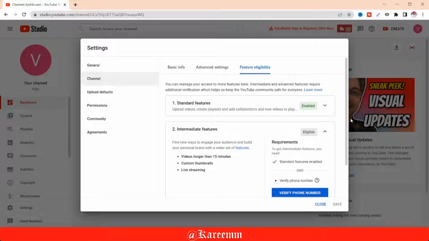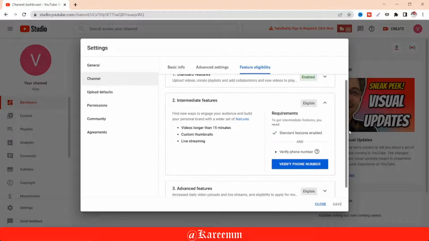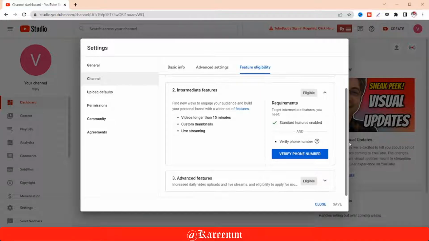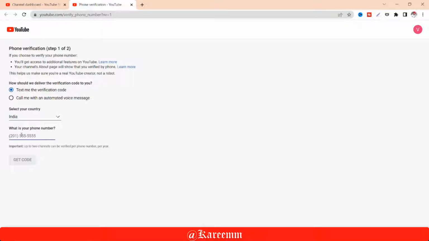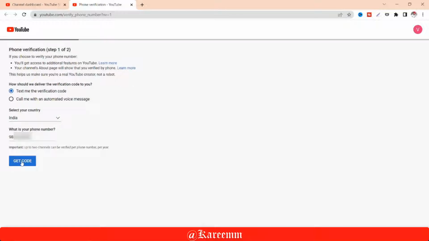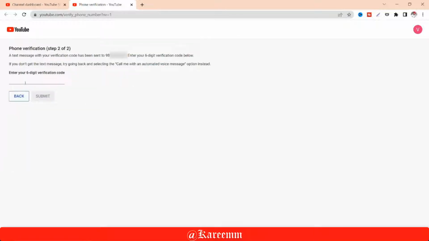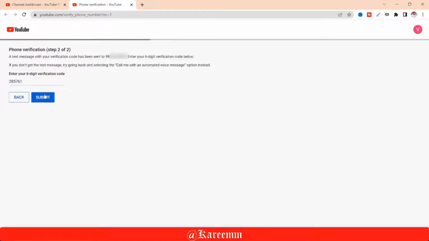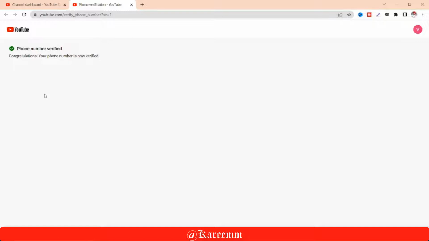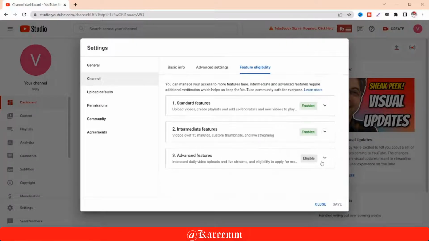By default, the first step is completed. We have to complete the second and third options. To complete the second, we have to verify with your mobile number. Give your number and click on get code. You will get a code. Just enter that code and submit. Then your phone number will be verified. So the second step has been completed.